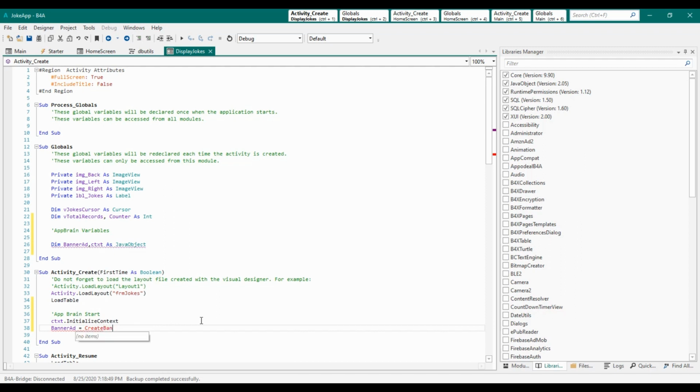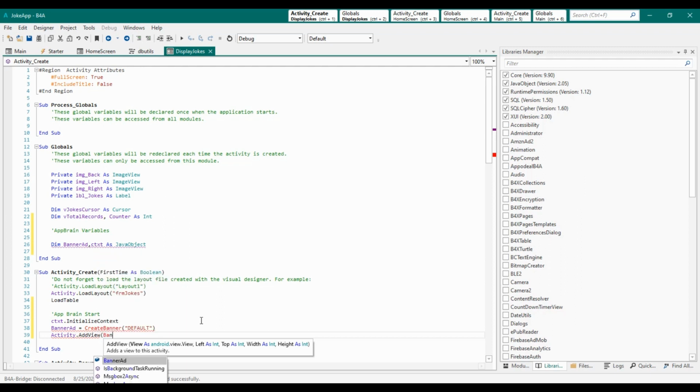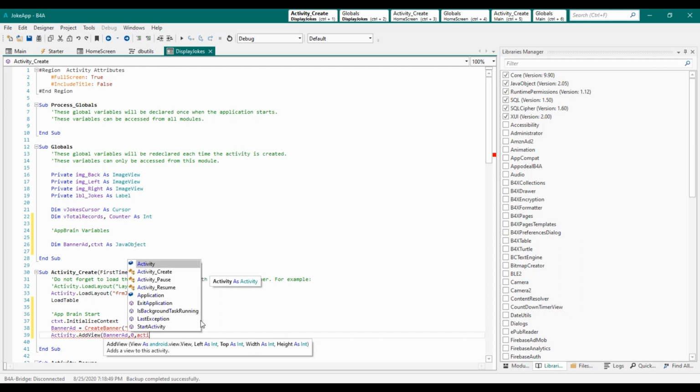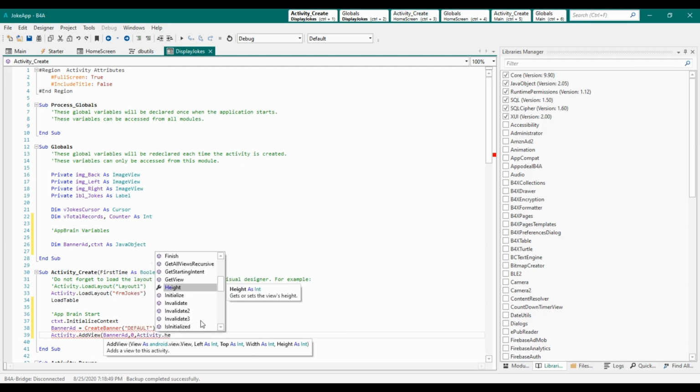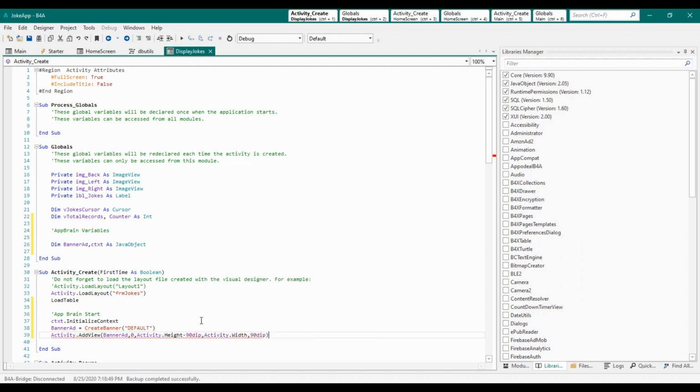And I'm going to create a function, create banner, which will pass the value as default. Now I want the banner to be shown right at the bottom. So I'll say activity add view, banner add. Now 0 means the starting point is 0, and of course activity height minus, let's keep it as 90 dip, and the width would be the entire width of the screen, and the height would again be 90 dip.